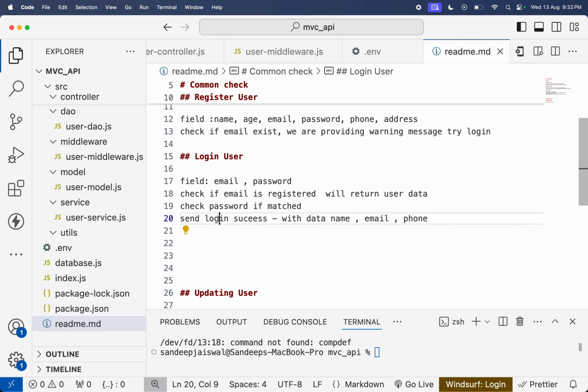If we send only login successful, that is also okay, right? But why are we sending data also? Why are we sending name, email and phone? What is the use of that? Have you observed on any website, once login happens, what do you see basically? Login successful. So you will be redirected to the home page, or some dashboard. In that dashboard, your name will be displayed because you have registered, right?